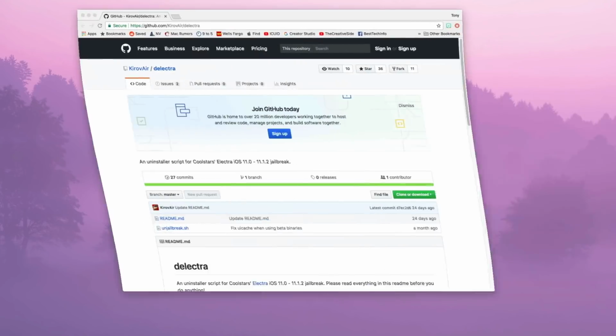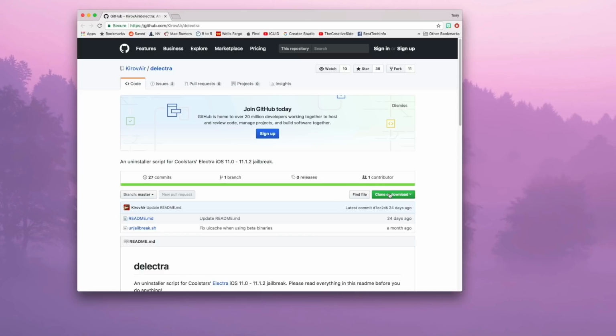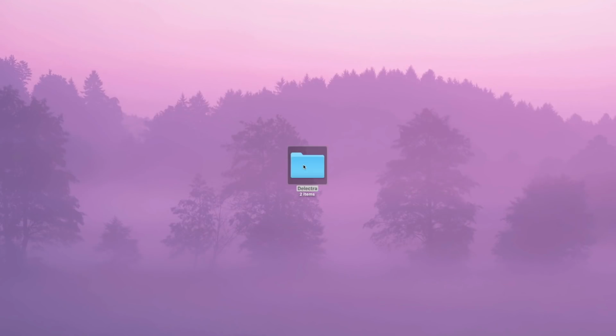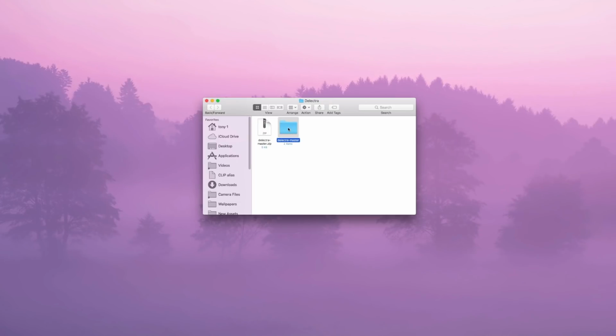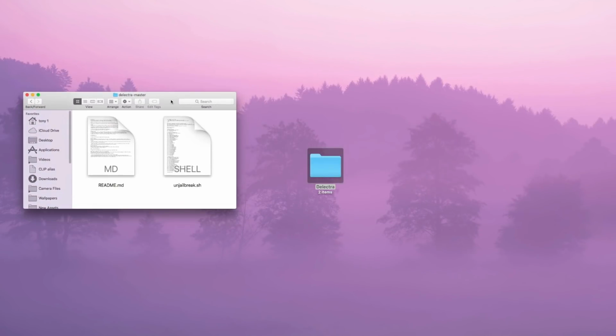All right, so now that we have our connection set up, head to this site down in the description and download the Electra unjailbreak script. So I went ahead and just downloaded it to my desktop. When I open it up, it's a zip file, so I went ahead and unzipped it. Heading into that folder, the only thing we care about here is the unjailbreak.sh script.